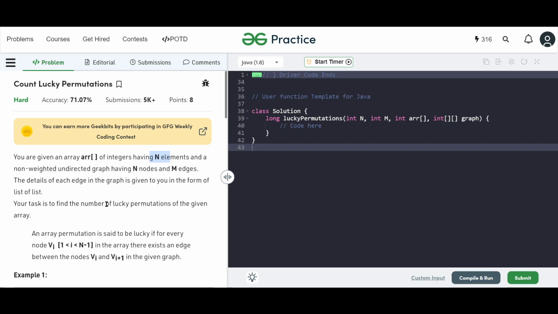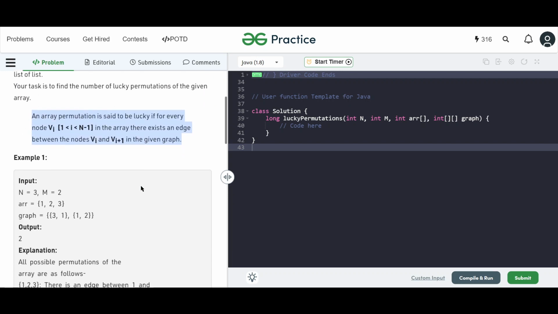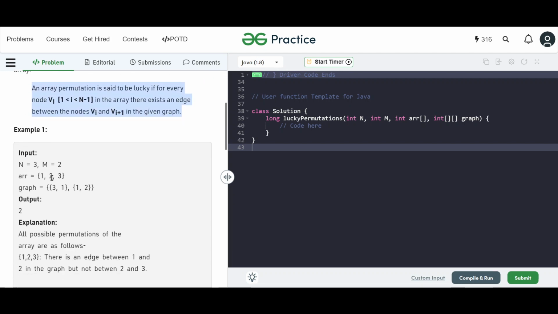Your task is to find the number of lucky permutations of the given array, and an array permutation is said to be lucky if for every node in the array there exists an edge between this and this. So essentially what a lucky permutation is, is there has to be an edge between all adjacent nodes in that permutation. So let's look at this example. Here n equals 3 and m equals 2. So n is the number of nodes and n is also the length of the array, right?